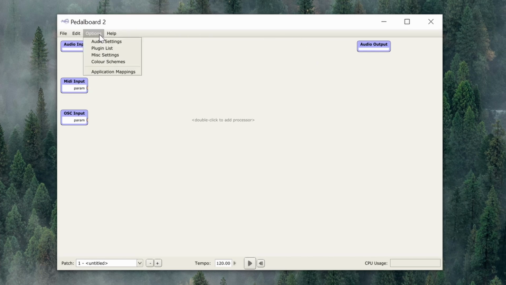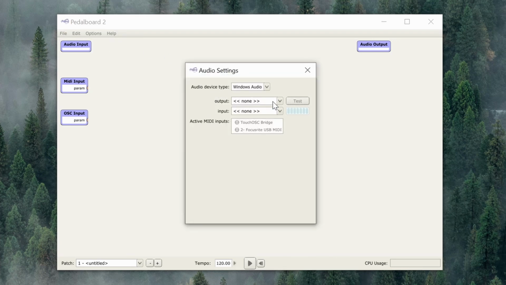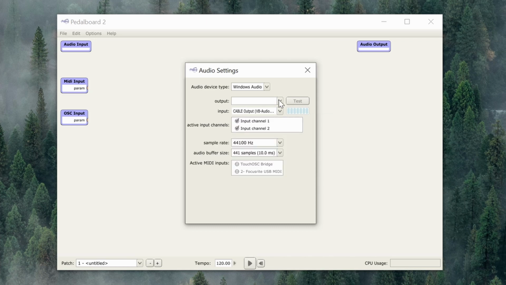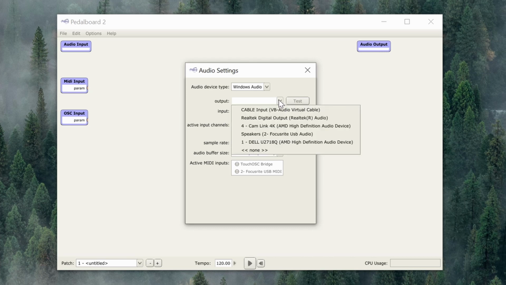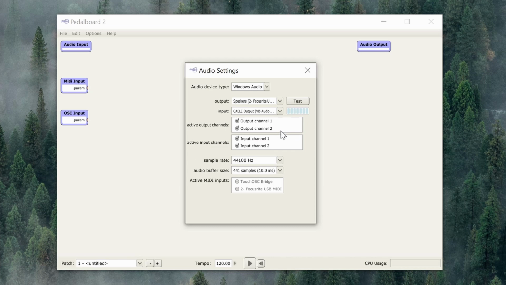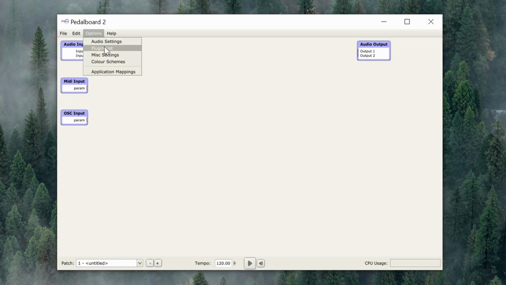The first thing that we want to do is go into options and check our audio settings. Now, I don't know how it's going to land when it gets on your system, but on mine, we need to set the input, which is the cable output from the input that we had before, and set the output to my Focusrite device. So that way, audio is going to come in through the cable output and go out my speakers.